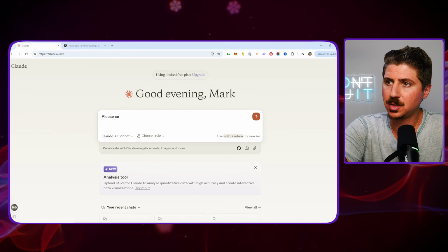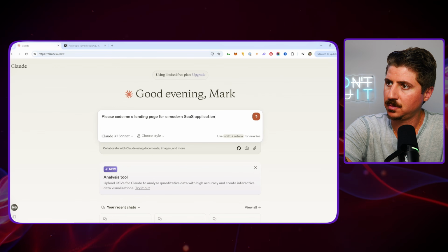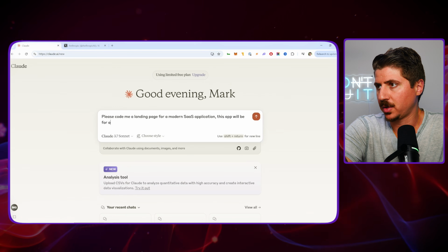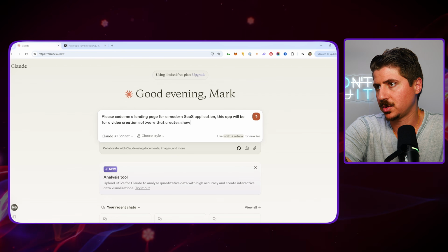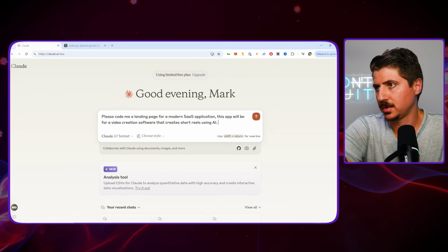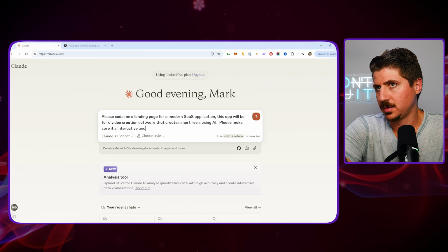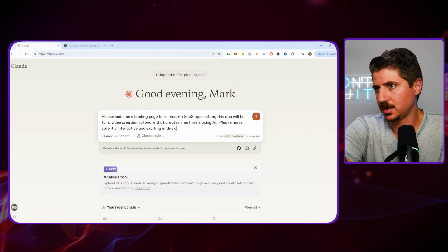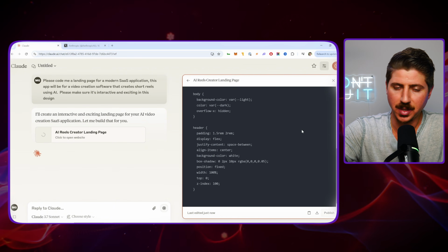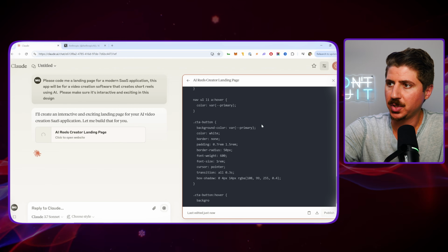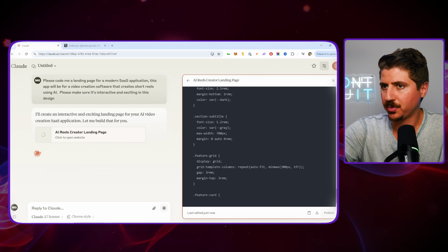So please code me a landing page for a modern SaaS application. This app will be for a video creation software that creates short reels using AI. Please make sure it's interactive and exciting in this design. So it still has the artifacts feature here on the right. They kind of pioneered this. Everyone kind of has it now. This was something big when they released it, but you can see it's writing all the code for us, mostly CSS right now. And when this is done, we should have a pretty cool landing page.